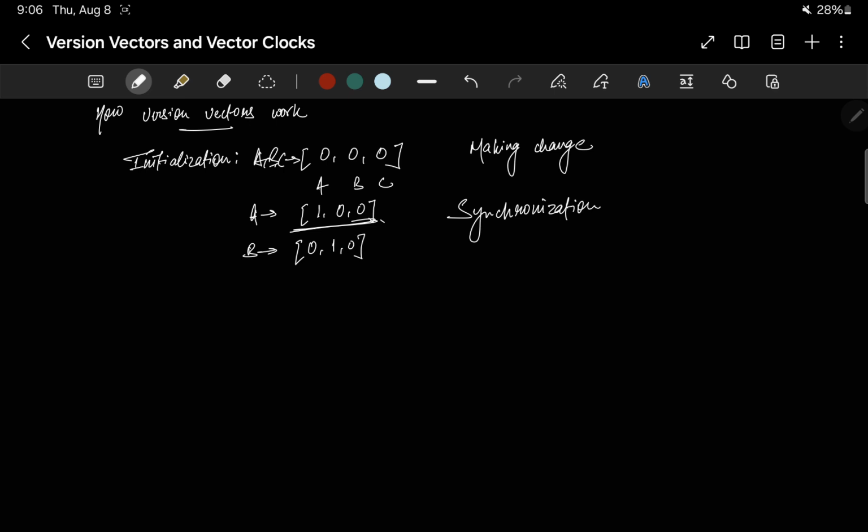Now, when these synchronize, for both A and B, A will become 1, 1, 0, and B will become again 1, 1, 0. This is what A and B will become, because they synchronize and exchange the data. A will see that B has made some changes, so it should be 1, and B will see that A has made some changes, so B will update its portion of A. So that's how version vectors work.